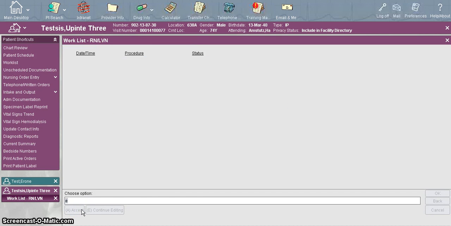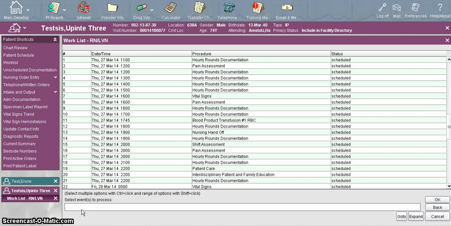This will automatically generate a printout at the printer at the nurse's station. You would then use that form to pick up the blood product downstairs. Once you have received the blood, we will go to the blood product transfusion number 1.